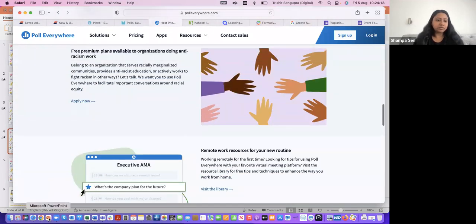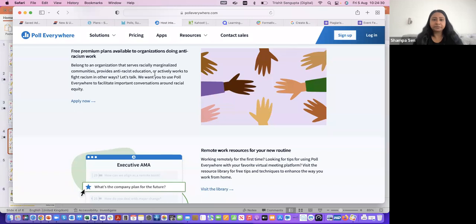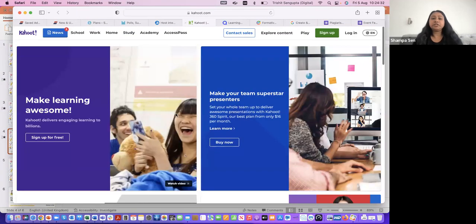My next tool, I'm just going to show you Kahoot. I'm sure you have heard about Kahoot. Kahoot is a game-based learning platform. It's integrated with Google as well. Yes, you can use the platform. Some of the features are free to use, and some of them are not.